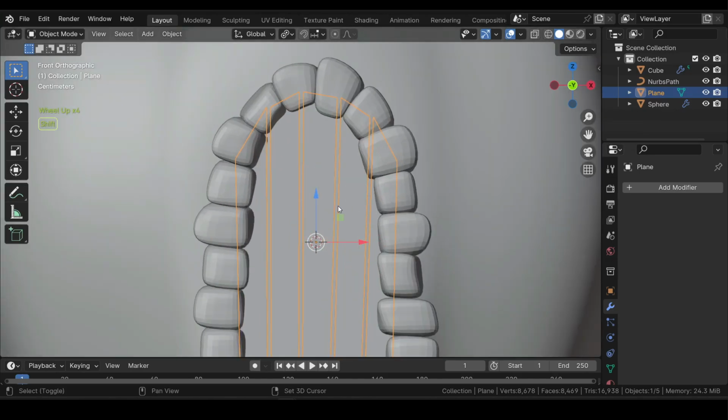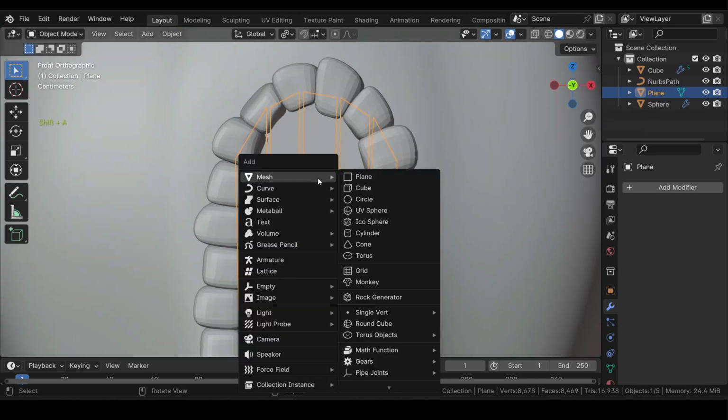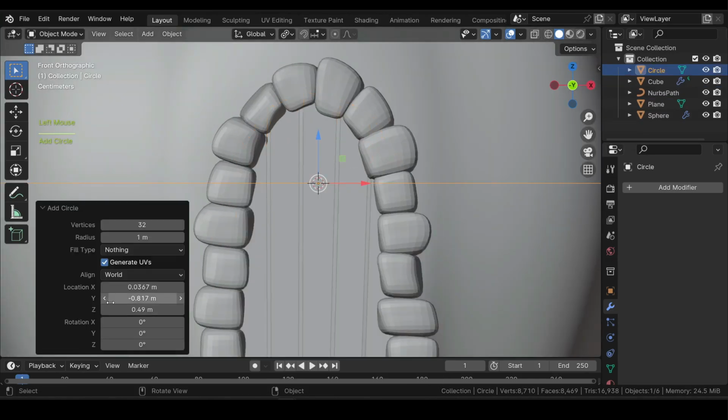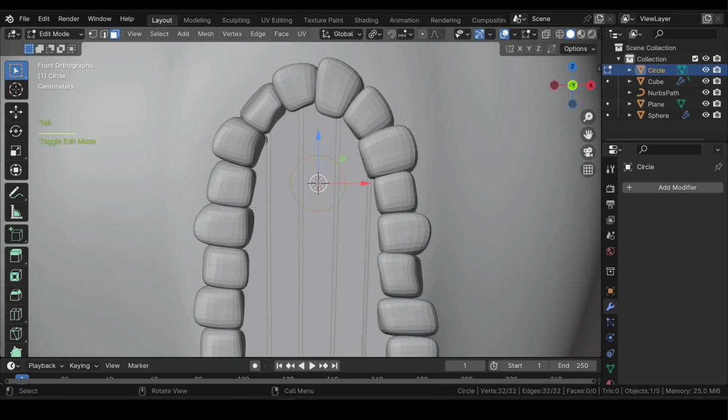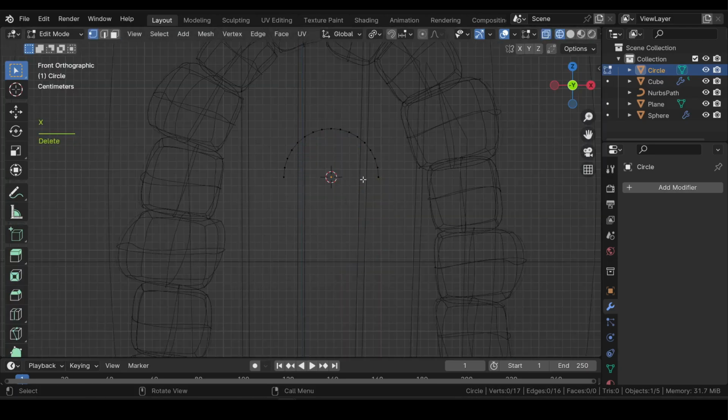Now to create a small window in the door, add a circle. In Operator panel, set the X rotation to 90 and lower down the radius. With wireframe on, delete the bottom half of the circle. Then extrude the endpoints and F to connect.